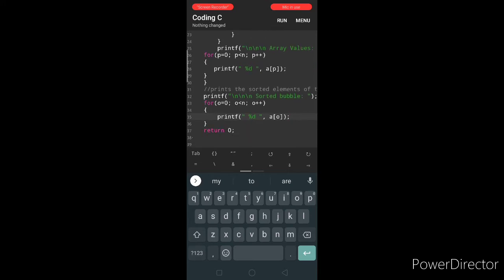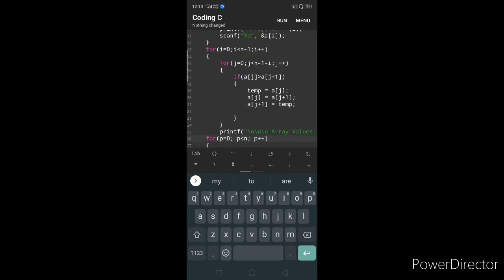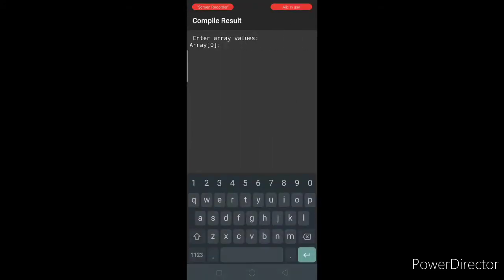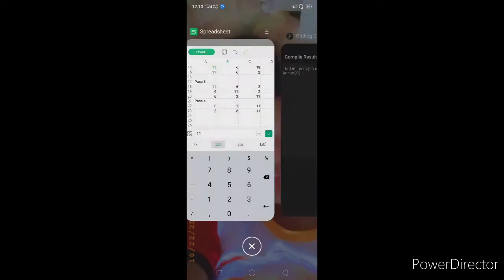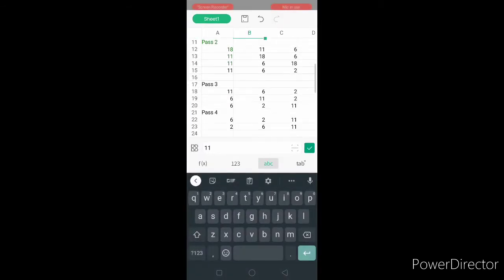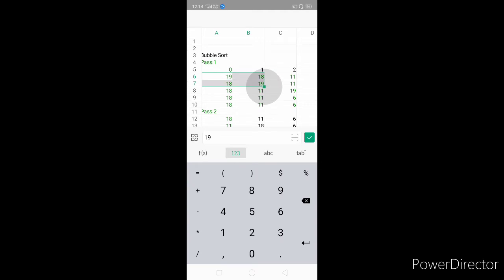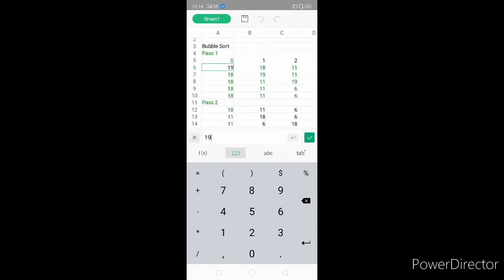So let's ato ni siya i-run. So para mas masabtan, ato ni sundugon ang initial value nato sa itong bubble sort.